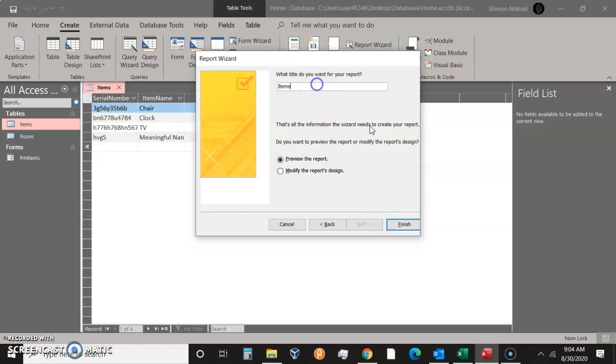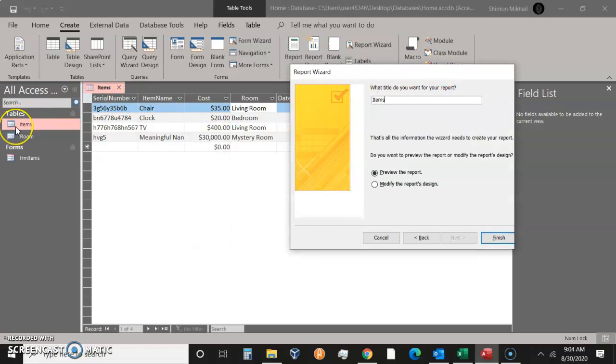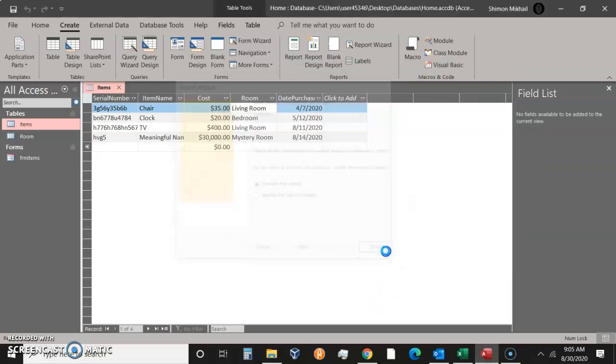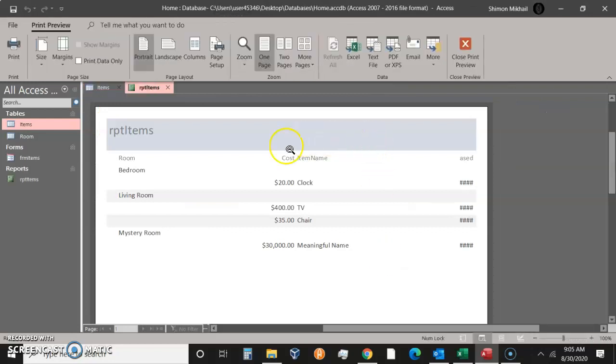Okay, now we're almost finished. It's tempting to click Finish, but don't. Okay, remember, we already have something here called items. We have a table called items. So this is going to be confusing if we also have a report called items. So I'm going to come over here, and I'm going to precede the name with RPT for short. And I think that's it. We are now ready to generate our report. And there it is. So you can see here the items are listed.